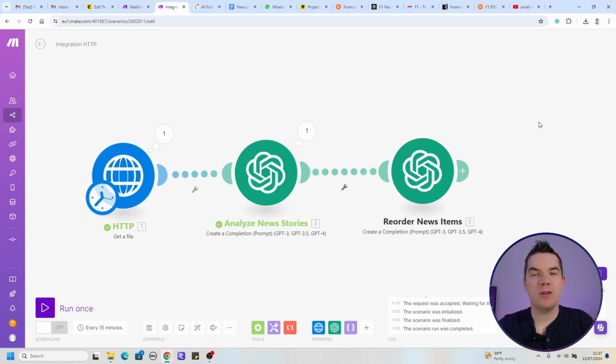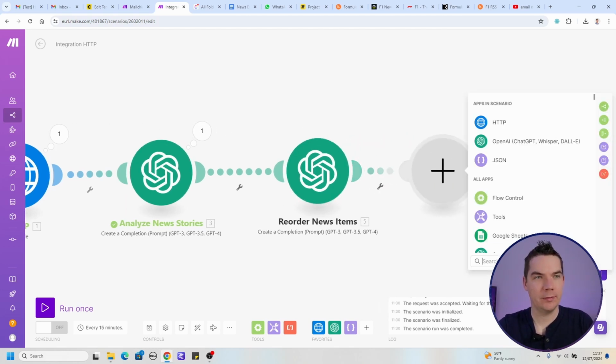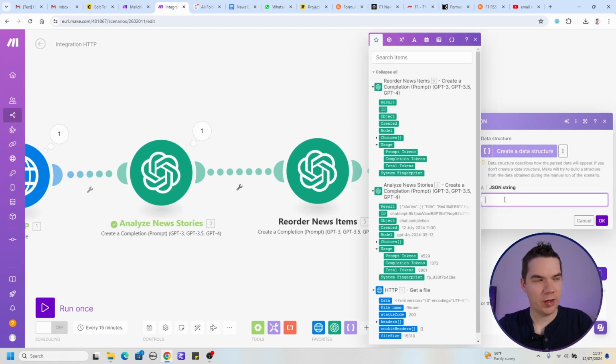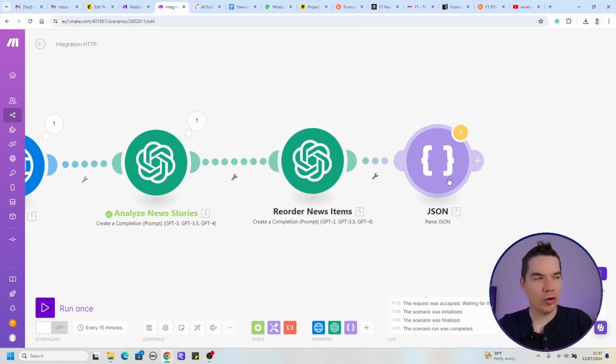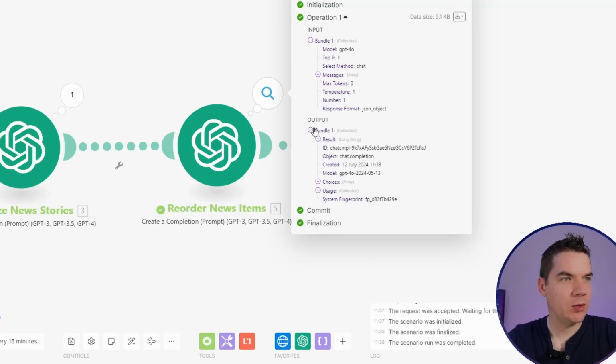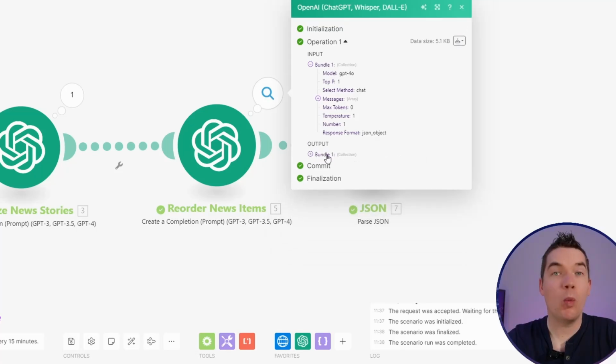So because we've asked GPT-4o to provide a JSON object as a result, we need to parse that first. So if we click add another module, you can search for JSON, parse JSON. And all we need to do here is under JSON string, we're looking for the result from this reordered news items. Let's run this and I'll just show you the difference between what we get back from GPT-4 versus when it's parsed. Okay, so the processing is complete. Let's have a look. So this bubble over reorder news items. Now, if you go into the output, first things first, there's only one bundle. That's important, and I'll tell you why in a minute.